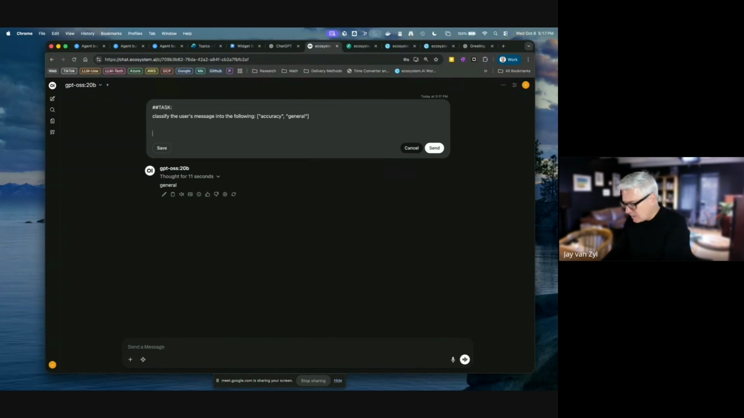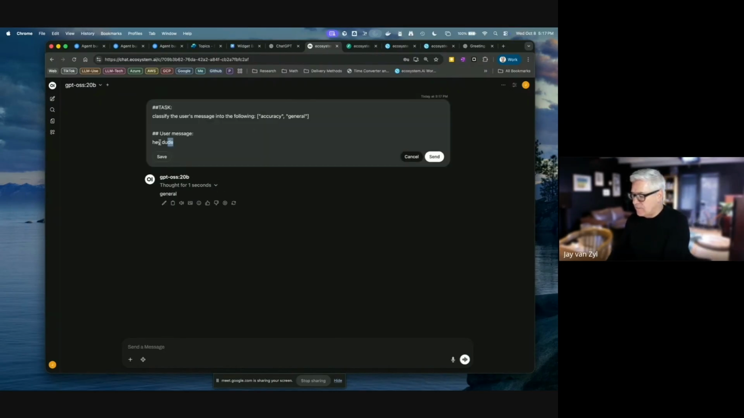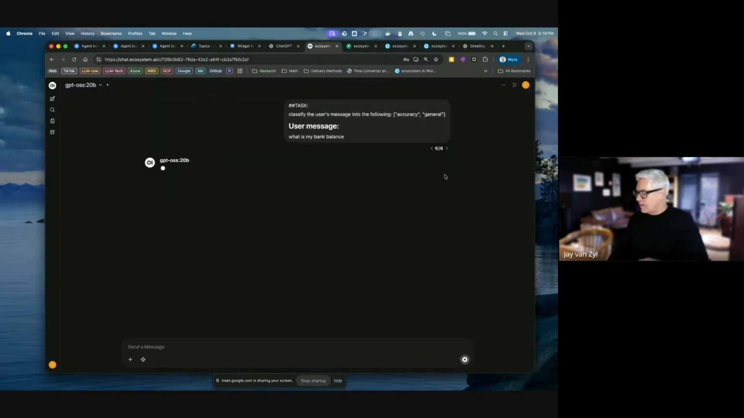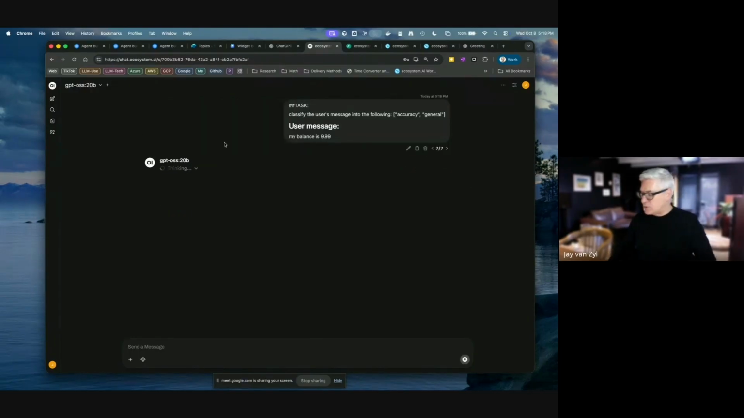Let's give it a task, and I'm then going to say that the user message is, hey dude, let's do that same what we did earlier. You see it still goes back to the thinking, and it comes back with general. If I then ask it, what is my bank balance, I have to decide if I want it to be accurate or general. You see that it still thinks it's general. I say that my balance is $9.99.